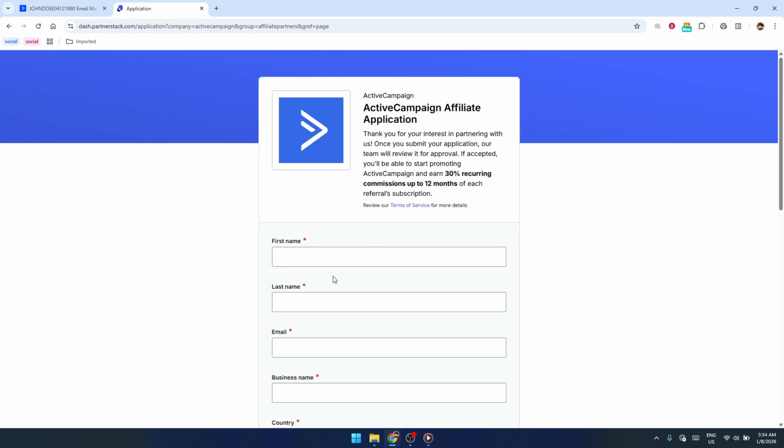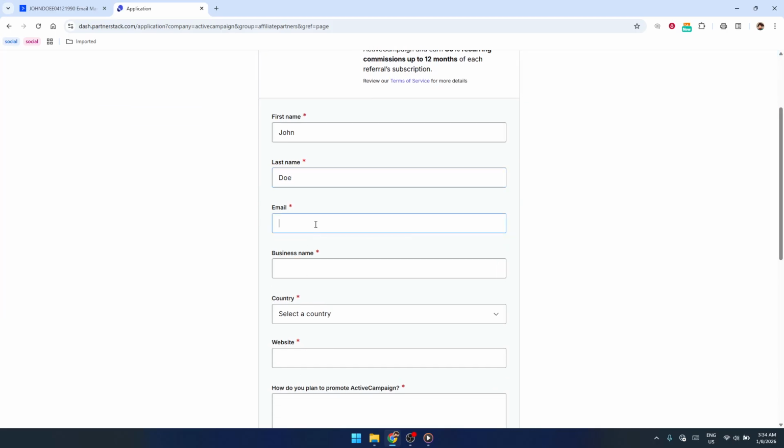Now you'll be asked for some basic personal information. Enter your first name, your last name, and a valid email address that you have access to. This email is important because it will be used for login details, notifications, and your confirmation link, so double-check that it's correct and that you can open it easily. When you've filled out those fields, click Next to continue.